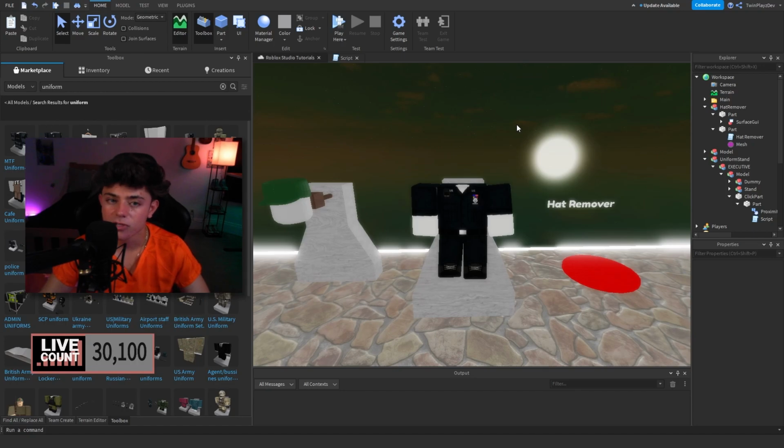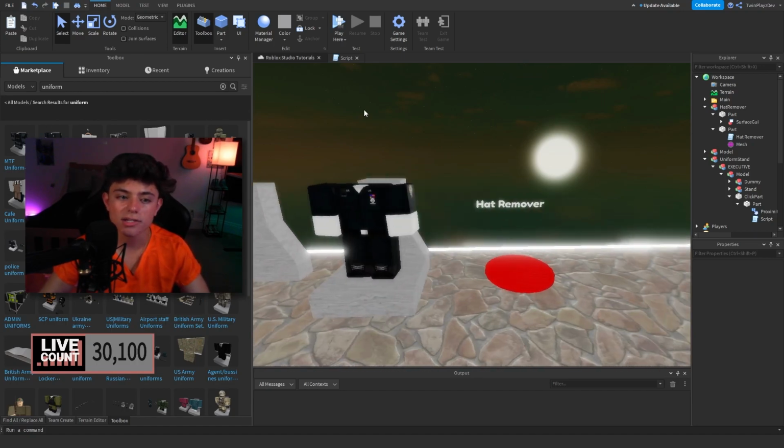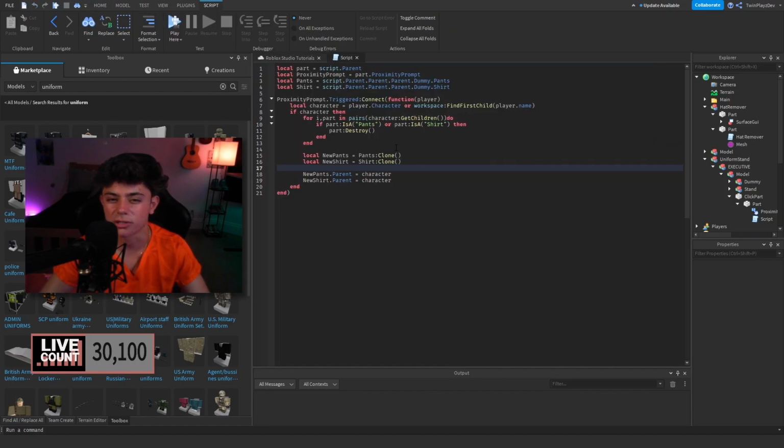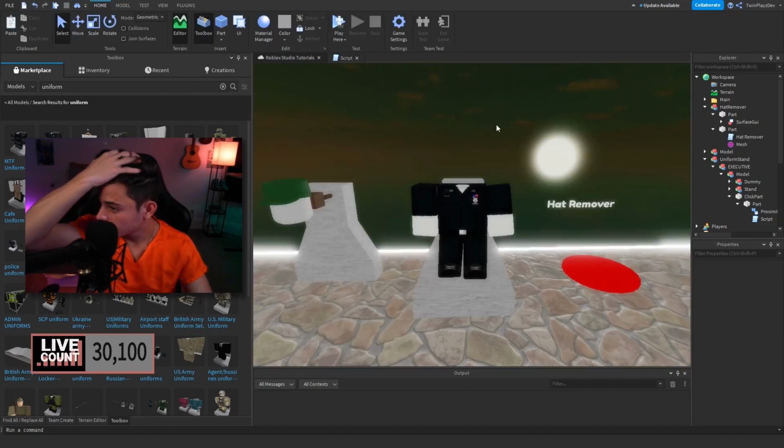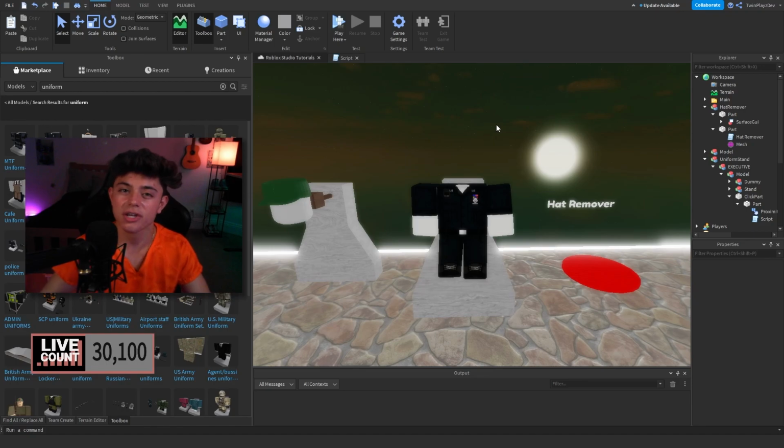Now, there's a lot of things about this. There were two ways you could do this. You're probably like, why would you destroy the shirt and pants? Why didn't you just change the ID? Well, that's because Roblox is kind of weird with this. They don't allow you to change IDs from the catalog.